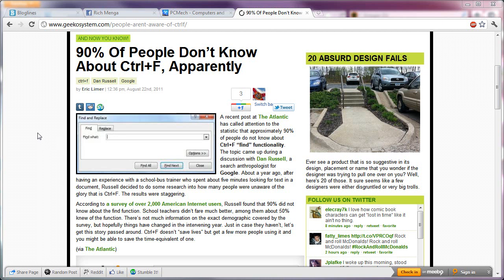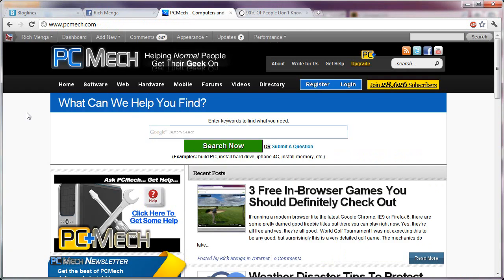Recently, there's been a whole bunch of articles that say 90% of people don't know about Control F. Well, what is that? That is a text search. And I will show you how it works and why you should use it all the time. Well, maybe not all the time, but a lot, because believe me, you'll find a lot of good use out of this, specifically when you're using something like a search engine. And you'll understand what I mean by that in a moment.